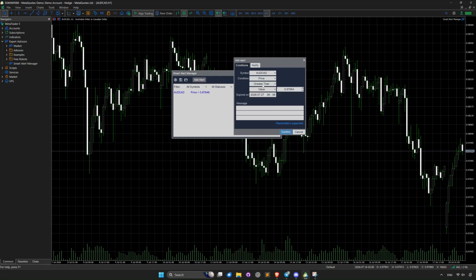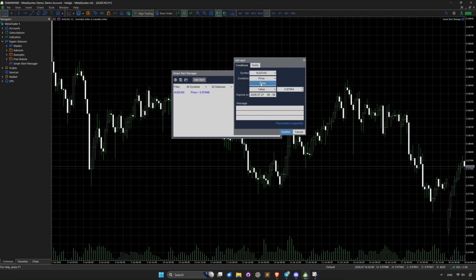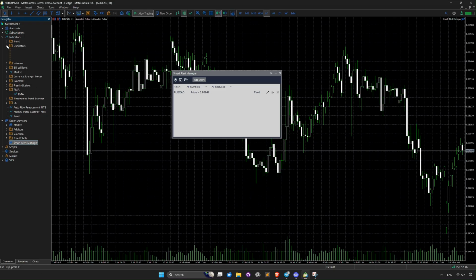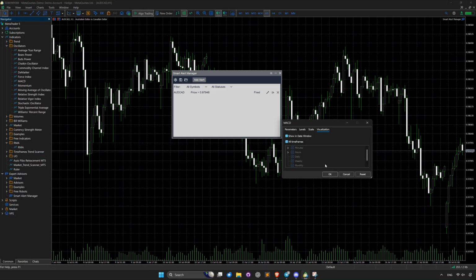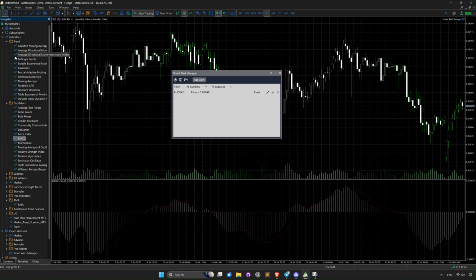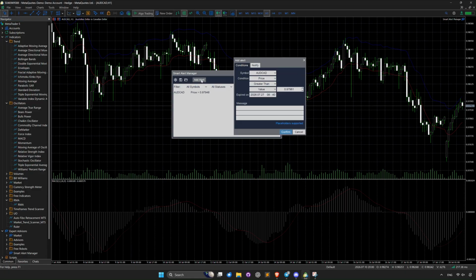Now let's create a more advanced alert using indicator data. At the moment, the only available condition is price because there are no indicators on the chart. Let me add a MACD indicator. Done. The MACD has been added. Now I'll add another indicator, envelopes. Great, that's added as well. Now, when I create a new alert, you'll notice that new conditions are available. These are the indicators currently attached to the chart.